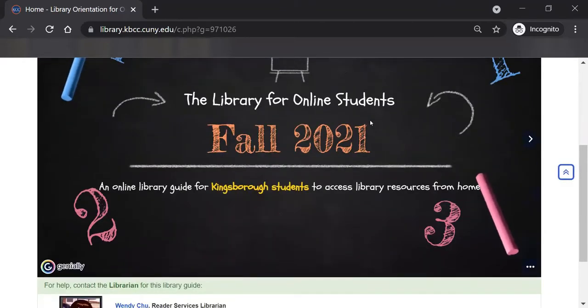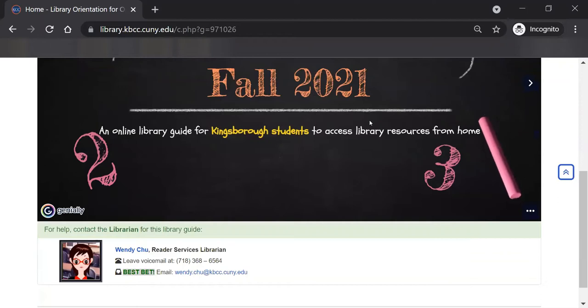And this is the library guide. If you go to the very bottom, you'll see my contact information. That's me, Wendy Chu, my office number, my email address. You can contact me anytime after the session if you have anything about the library. Can we come to the library? How do we borrow a book at this point? How do we find resources for this topic or that topic? Just drop me an email, call me, and this is my contact information.